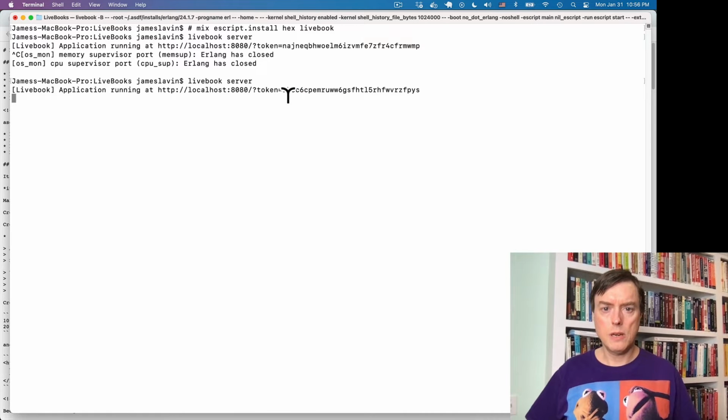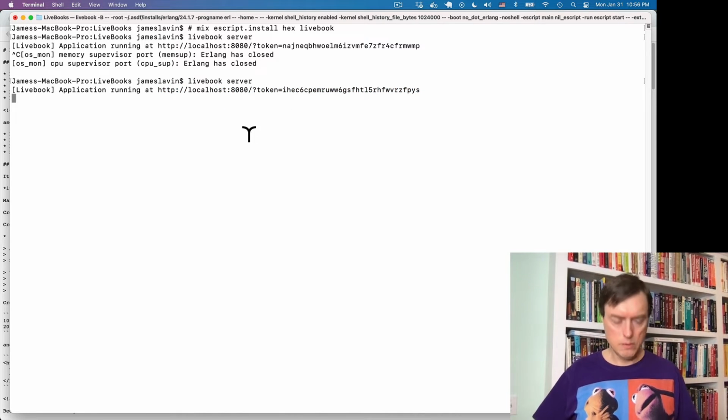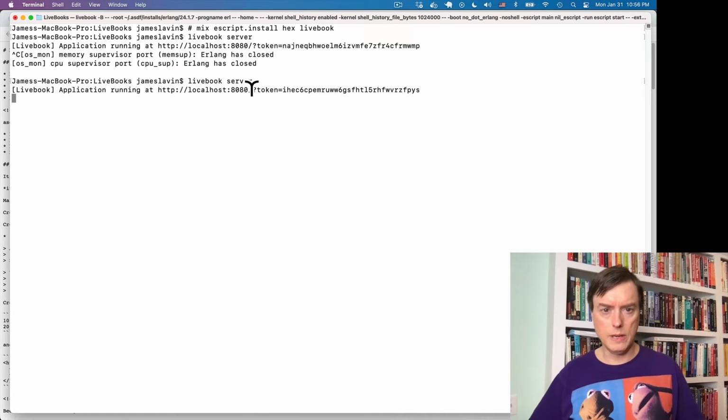So it generates a random token as a security precaution. It starts up on port 8080 by default, and there are various startup options that you could include if you put them in front of LiveBook server, and the documentation will show you what those options are. There's probably one to start it on a different port, but the default port is 8080.